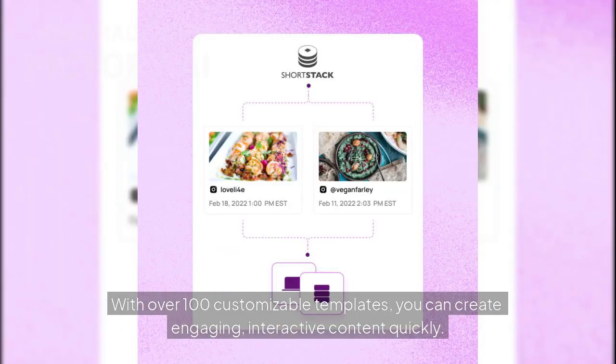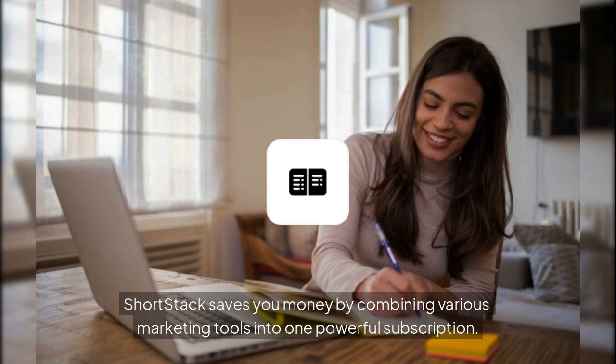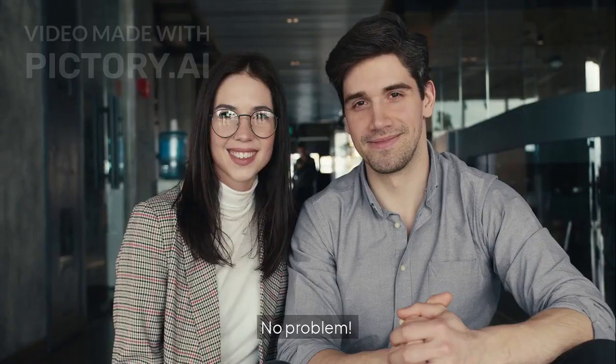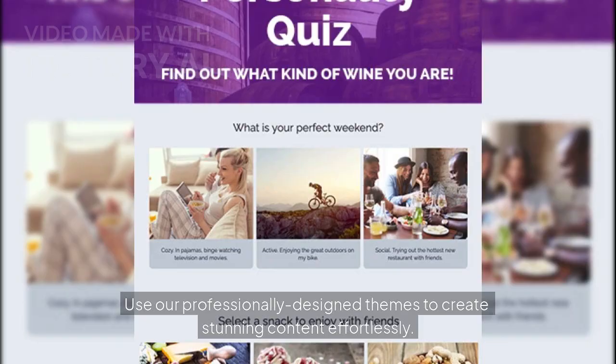With over 100 customizable templates, you can create engaging, interactive content quickly. ShortStack saves you money by combining various marketing tools into one powerful subscription. No design skills? No problem. Use our professionally designed themes to create stunning content effortlessly.